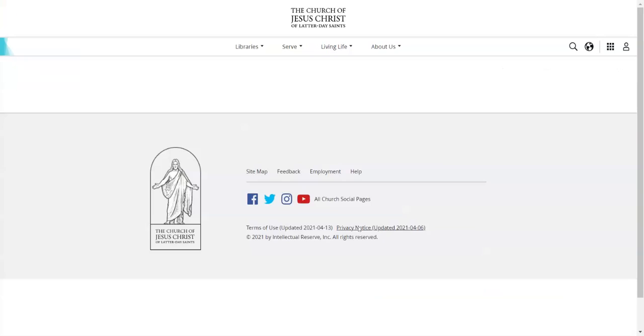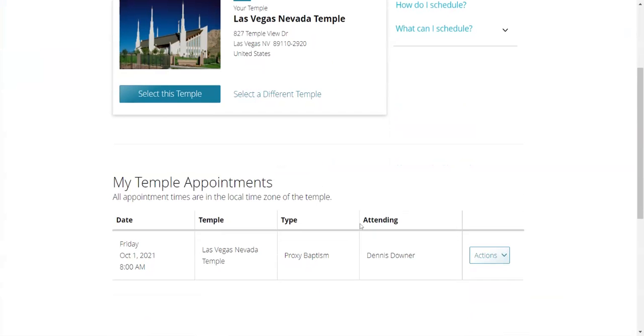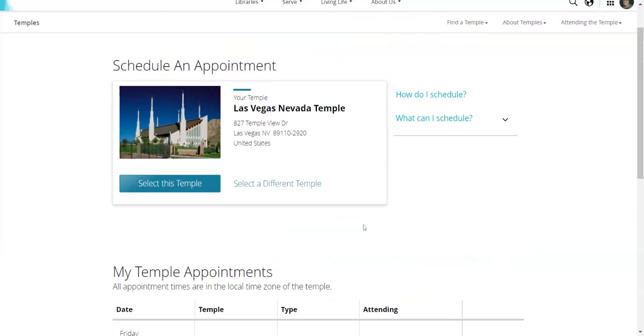But again, if I go to attending the temple, appointments, this brings me to my appointment page, and it'll tell me any appointments that I currently have available. I currently have a baptism scheduled. That'll be important in a minute. I can also select whatever temple I want to go to. My default temple is the Las Vegas, Nevada temple.